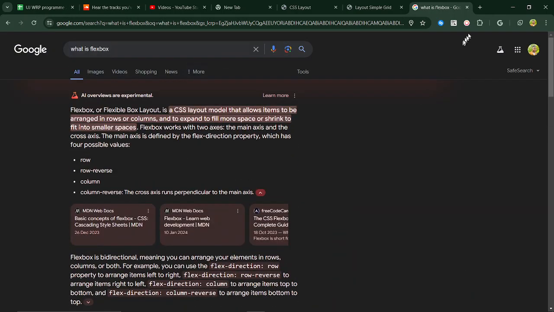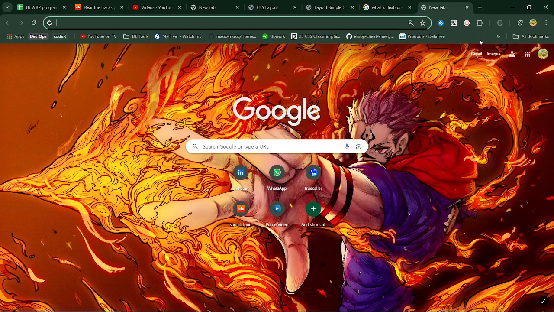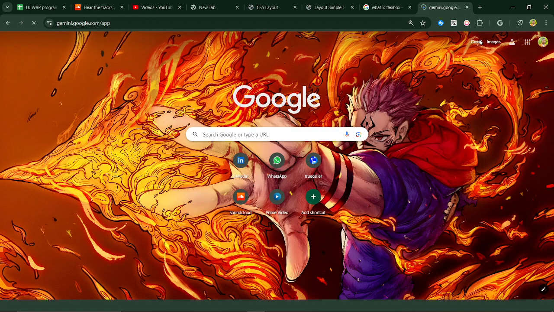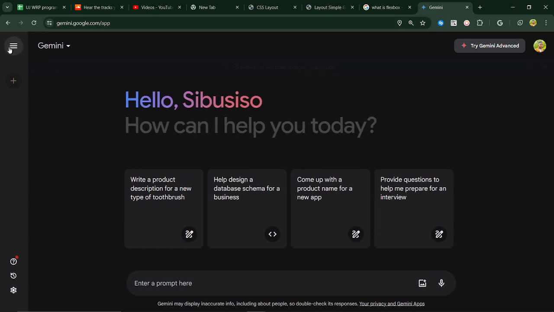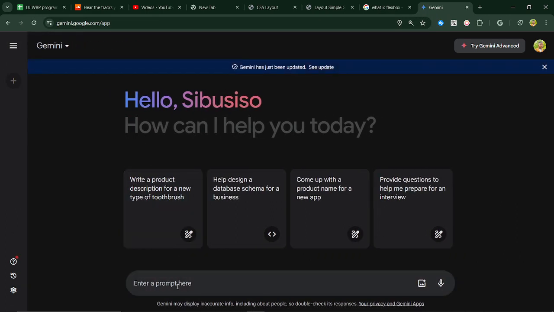Let me just open... I like using Gemini. It's better than ChatGPT, guys. With ChatGPT, you have to pay to get the proper one. But Google's stuff is always on point, especially software.